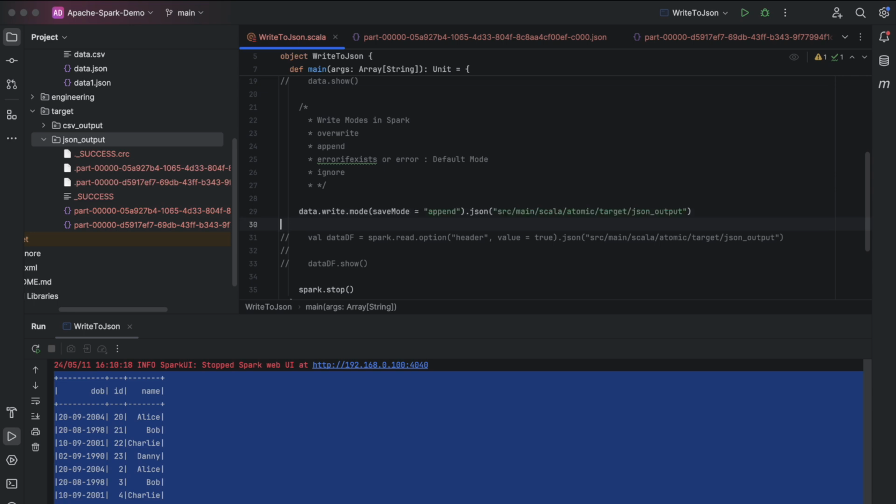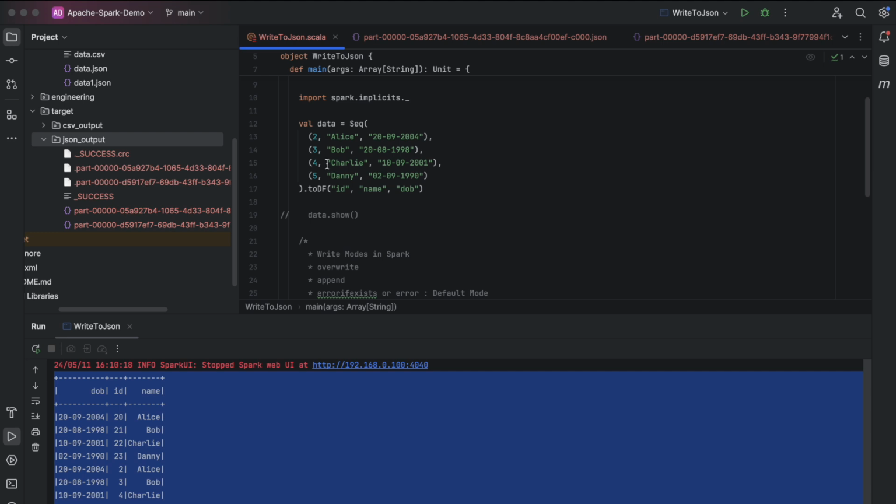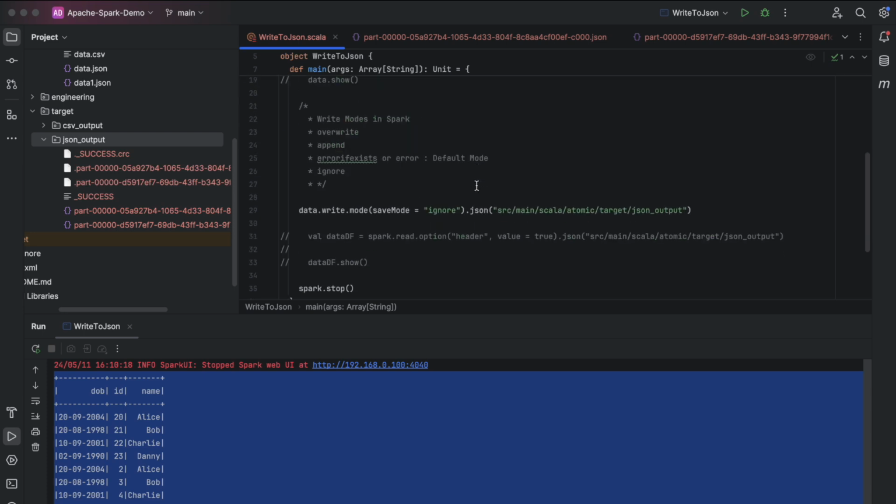Now the other mode is error or error if exists. This is the default mode that we have seen in the beginning when we got error. And the other mode is ignore. If we use ignore mode and write data, it will not do anything. Let us say that we are writing 12, 13, 14 and 15 row numbers into this path. Even if we run this code, as this folder is already existing with the ignore mode, it will not do anything on this folder. It will just ignore this write command. Let us try to run and check.